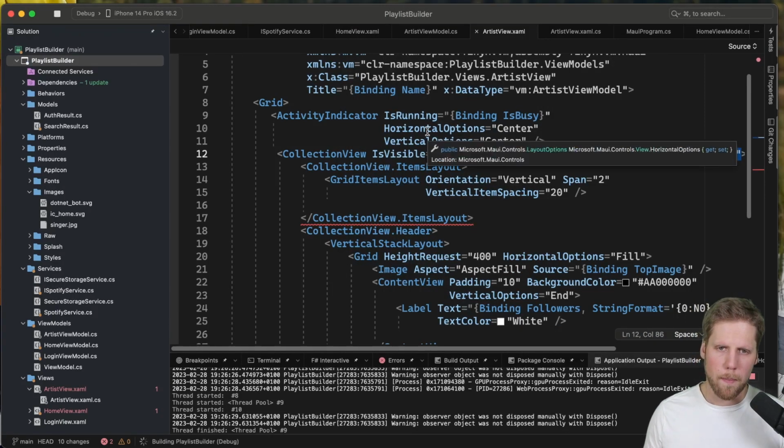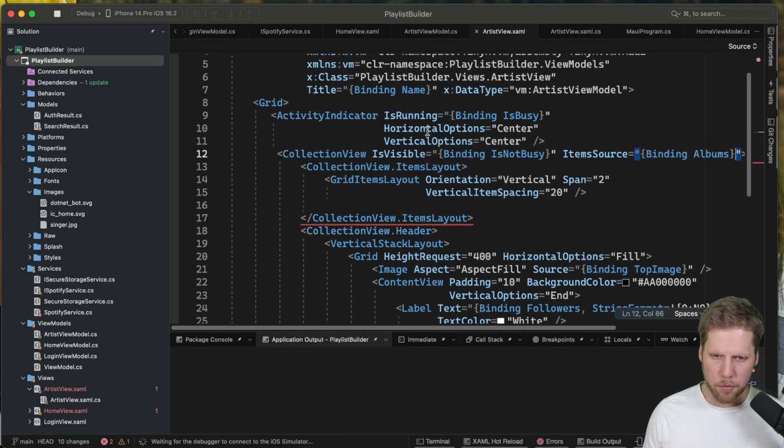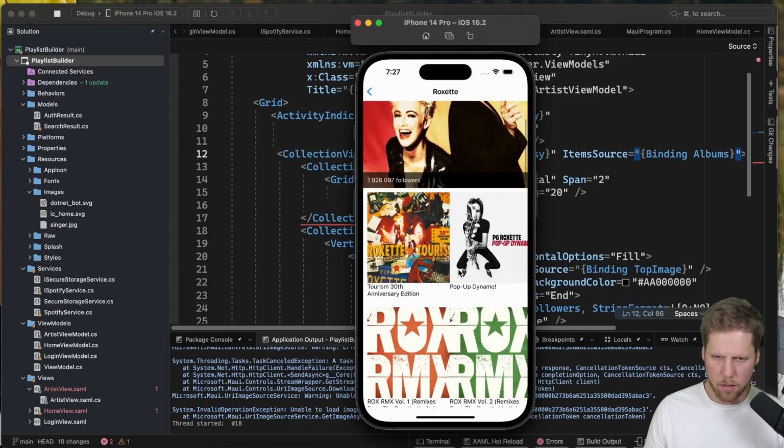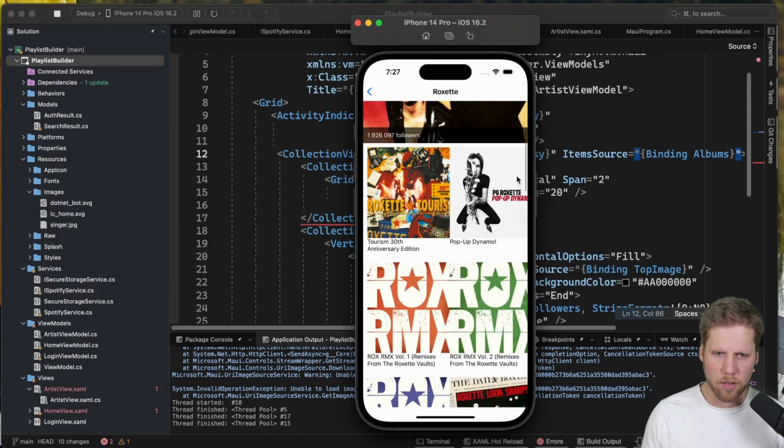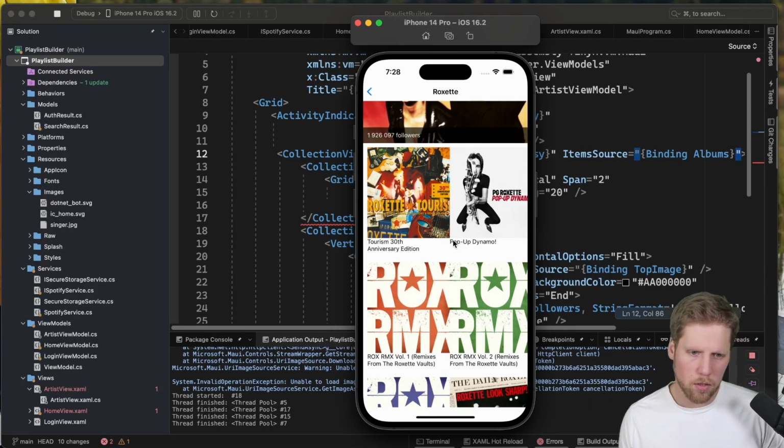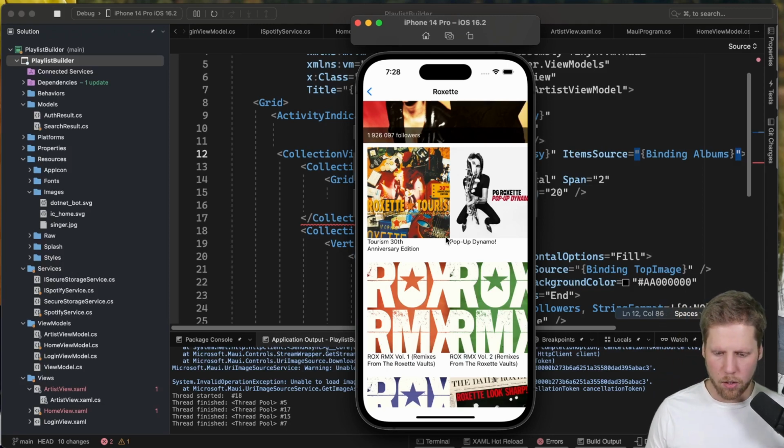I should also mention that I'm running a preview version of Visual Studio for Mac. That can be the reason that I have some problems sometimes. And now we have the albums here, but I don't think that looks that good because they are clipped. So we need to go and handle that.